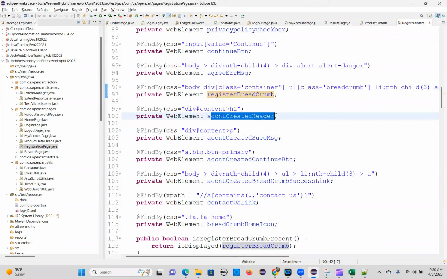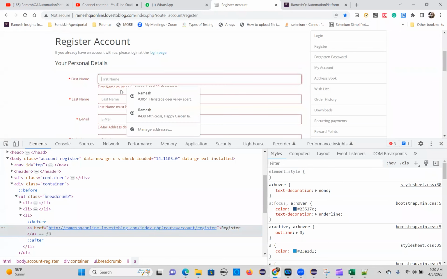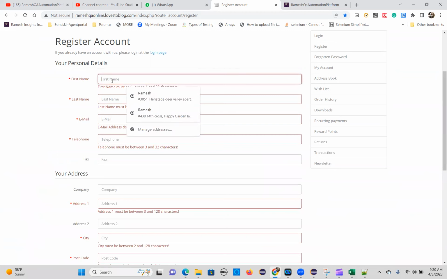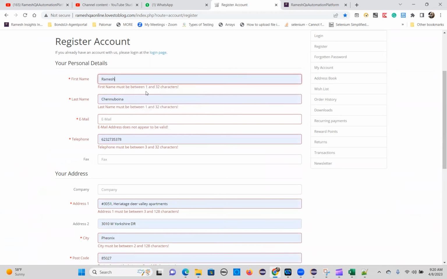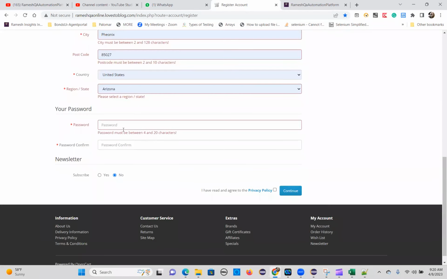Account created header. So after filling all the data, the next page you will get. So let's fill quickly this one. And so password something. I'm just testing also, okay? Manually I'm testing. Yeah, this is very important.